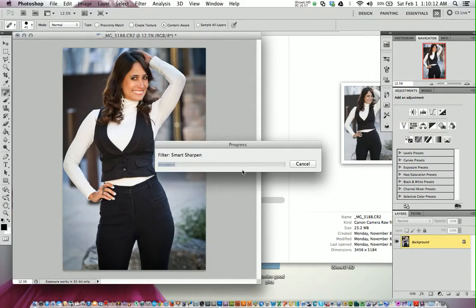Smart Sharpen can go ahead and process pretty quickly now. And we're just about done with this photo. Nice and neat photo. Bright eyes, soft skin, red lips. Just a few touch-ups. The smart sharpen usually doesn't take that long, but I guess it decided to today.